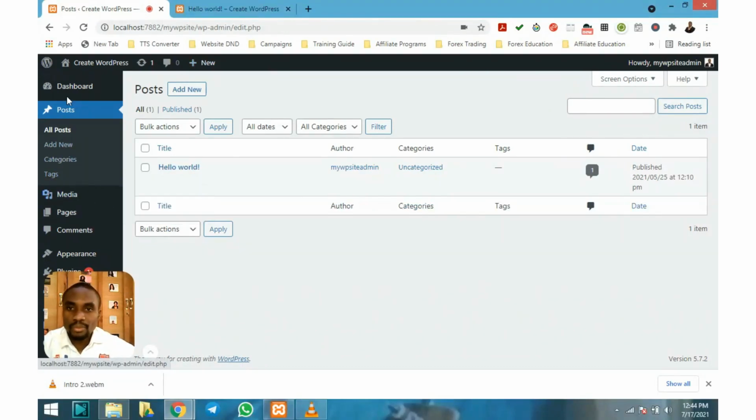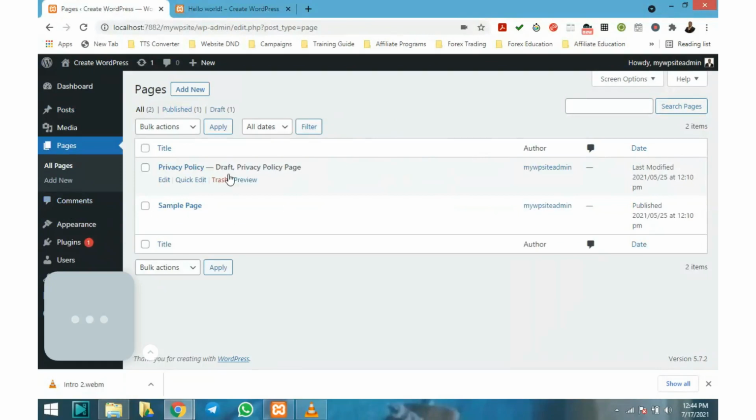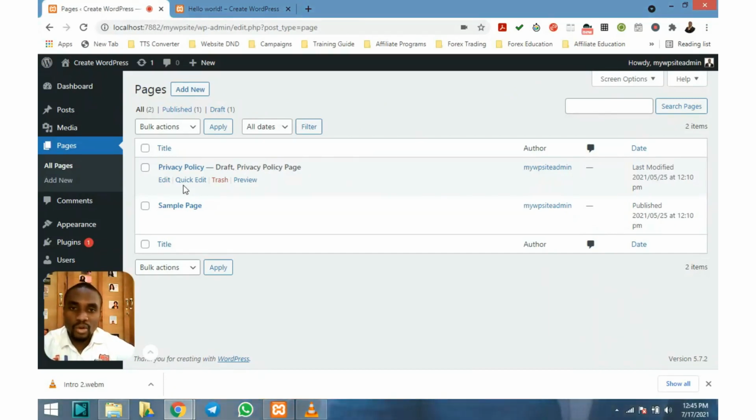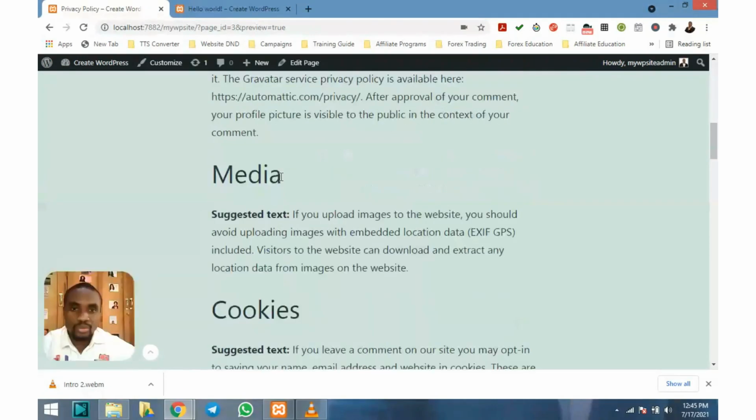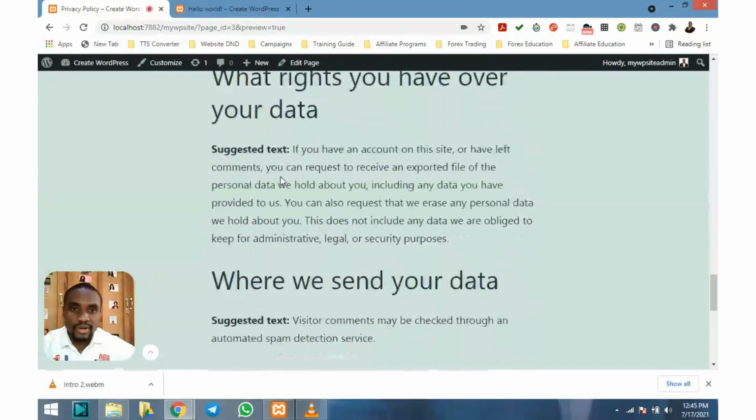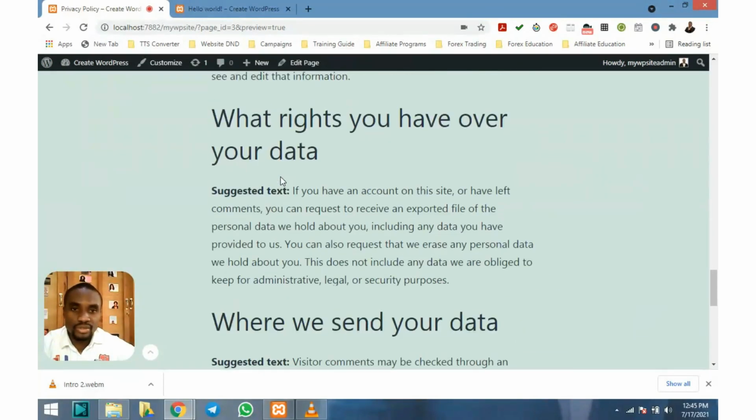Let's go to pages. Now, when you come to pages, it is similar to the posts. The only difference is that on the page, like I said before, you don't have the comments, you don't have the metadata and all that. So if you want to preview, you just click on preview. This is a page now. All right, you can see the page right there.